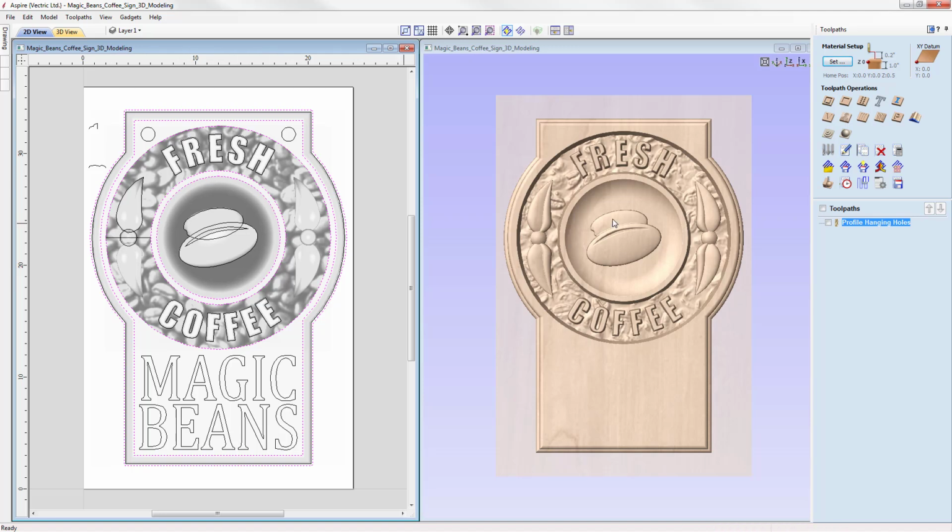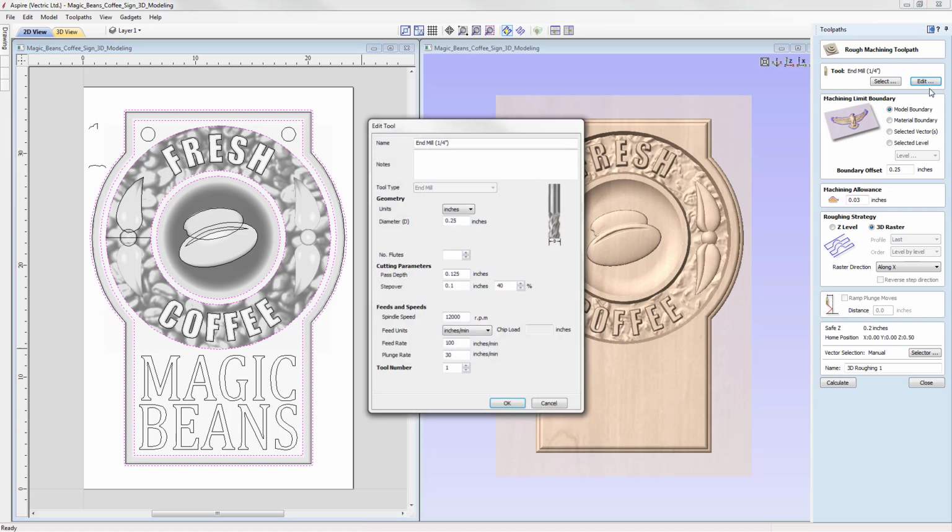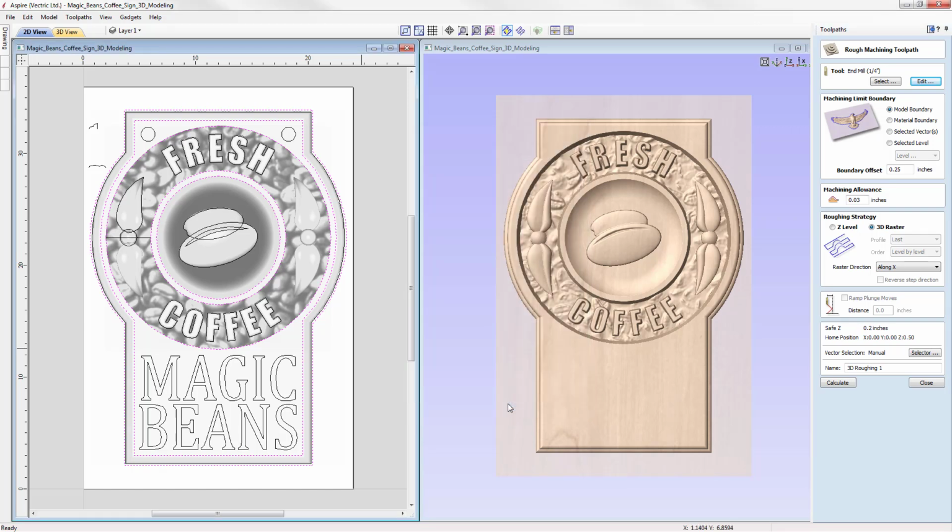With those vectors selected, we can now go into the 3D roughing toolpath. So as always, we first need to select a tool. I can see here we've already got a 1/4 inch end mill assigned to this toolpath. Okay, that's the tool that I actually want to use. So I'm going to use the edit option just to check over the settings, ensuring that they're safe and appropriate for this particular toolpath. Okay, we've got pass depth of 1/8 inch, so I'm happy with that. So we can go ahead and press OK.